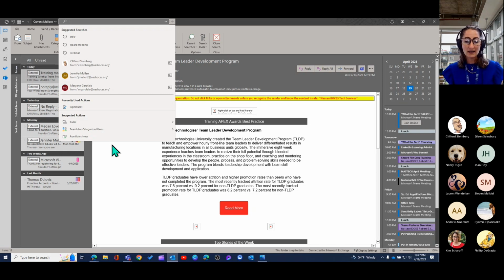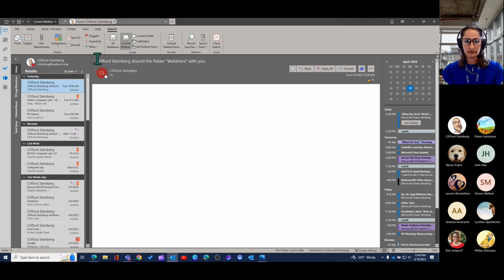You actually can also search for a setting in here as well. So if there's something you can't specifically find in your ribbon, but you want to use or change, you can always search for that here. So if I just, for example, click on Cliff, right?